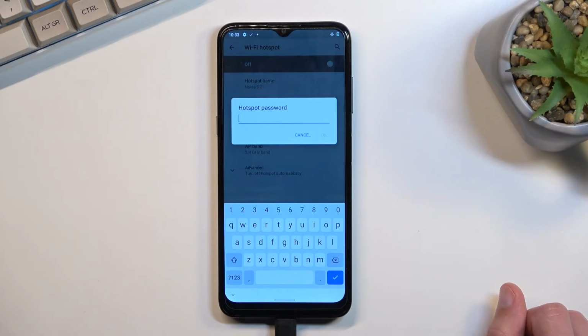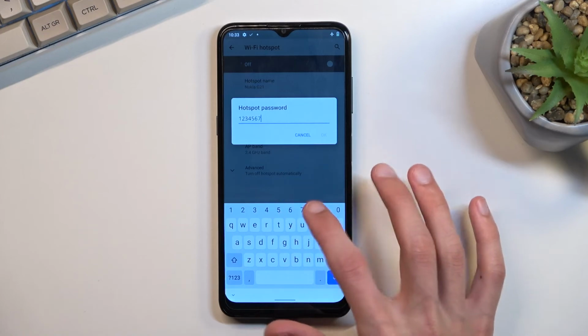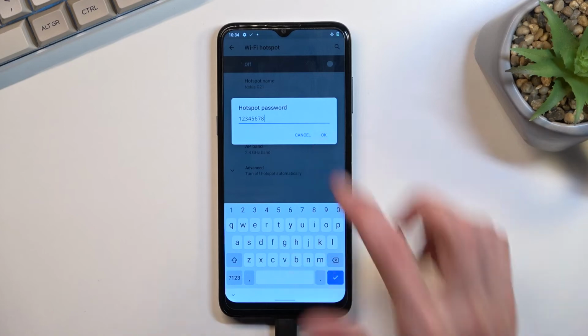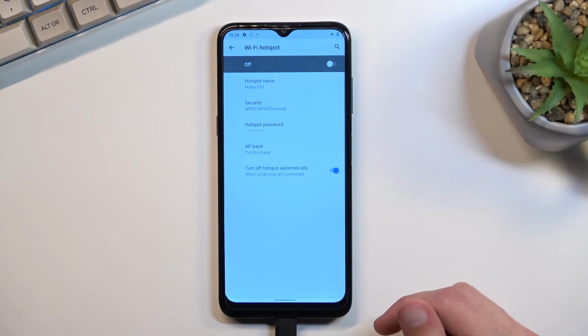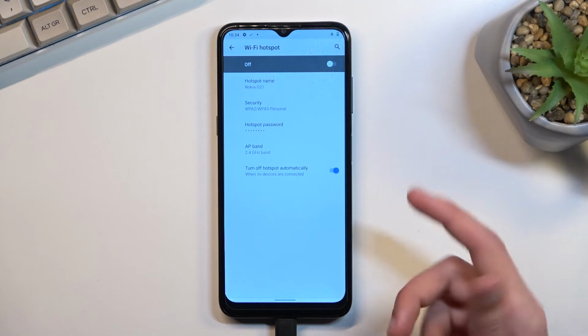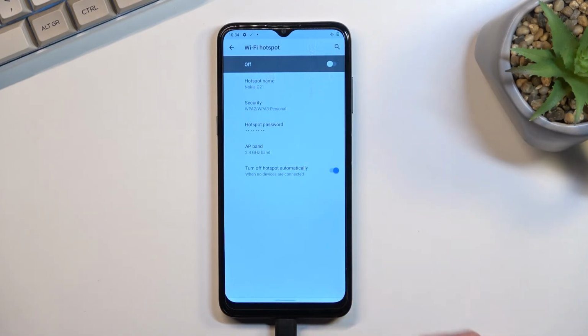Now, the password does need to have 8 characters in length. That can be letters or numbers, or both, obviously. I'm just using a simple one. There we go. And additionally, you can go over a couple additional options right here, which technically we only have like 3 of them. So we have the hotspot name, AP band, and turn off hotspot automatically.